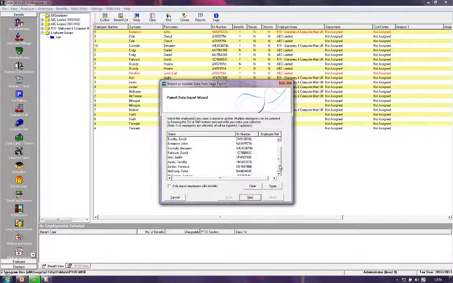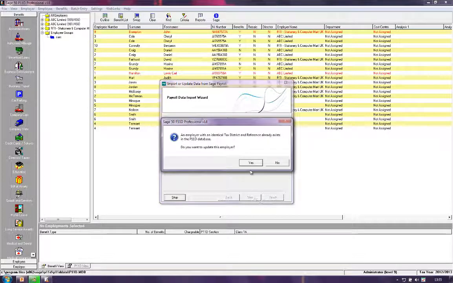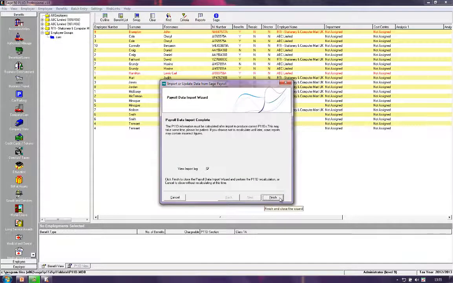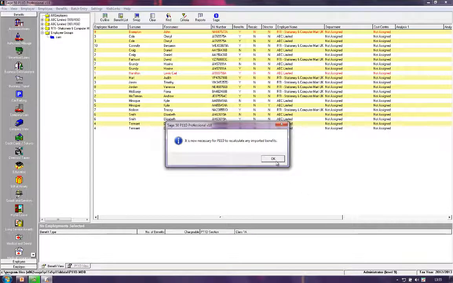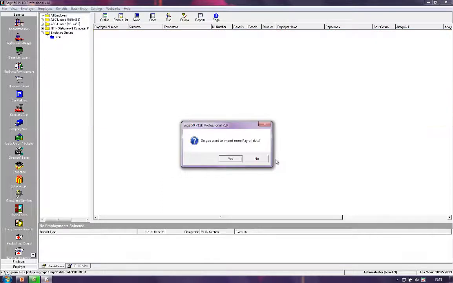And then in here, if not all employees need to produce a P11D for them, then you can simply select the relevant ones on the list. So for example, John, and then you would hold down the Control key and select the other relevant employees that you want to produce a P11D for. Click on to Next and Finish, and you can see the import log there, which you can print if you wish. It will recalculate the benefits, and then it will ask me, do you want to now go ahead and bring in another company employee's details.